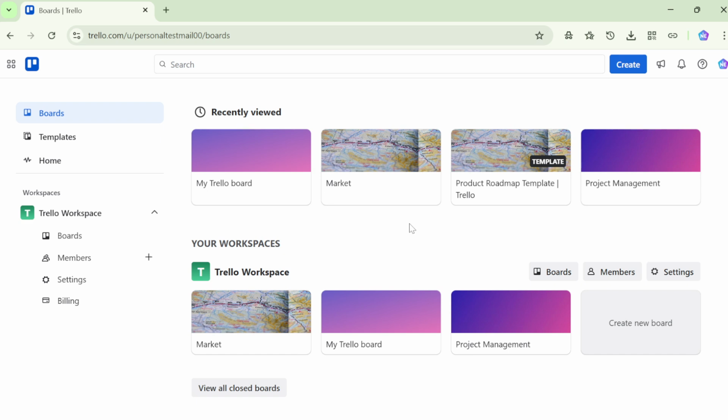Whether you're coordinating a team or managing personal tasks, Trello is a versatile tool that keeps everything organized and on track. First, head over to the Trello website and log in.